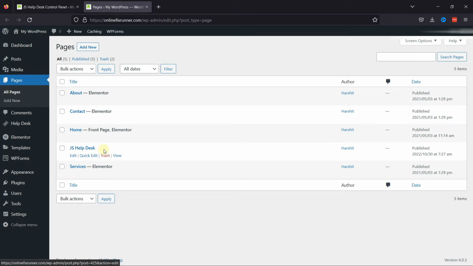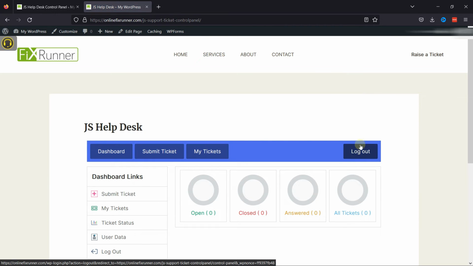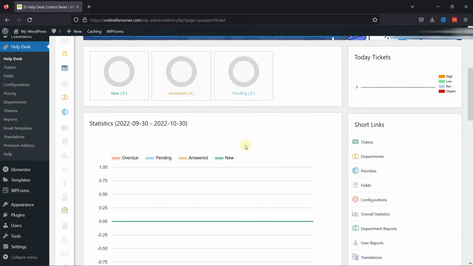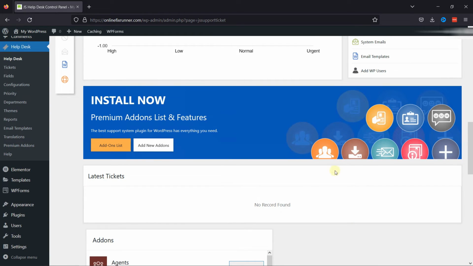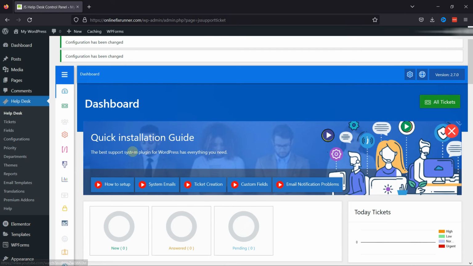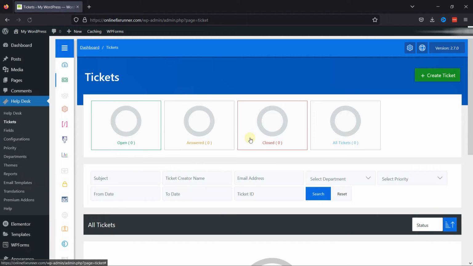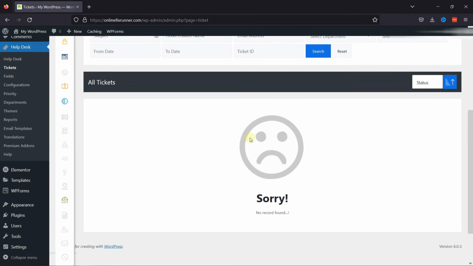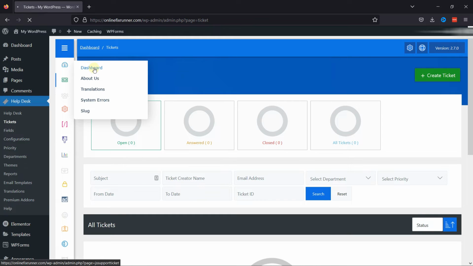Let's view the page from the front end. You can see this is how the system looks. Moving back to the plugin settings, you can see the latest tickets will be shown here. You can see various tabs here which you can explore on your own. Now, to view the tickets, all you need to do is click on this ticket icon over here and select Tickets from the menu. As of now, we don't have any tickets, so this page is empty. You'll be able to see all the tickets here.